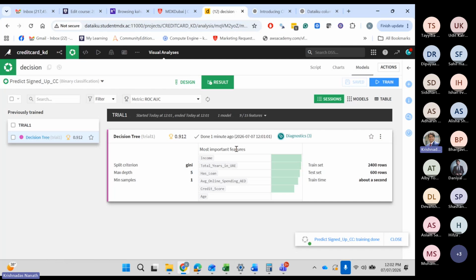If you look at based on the tree, what Dataiku is interpreting is income, total years in UAE, and has loan are probably the top 3 variables at this point of time.